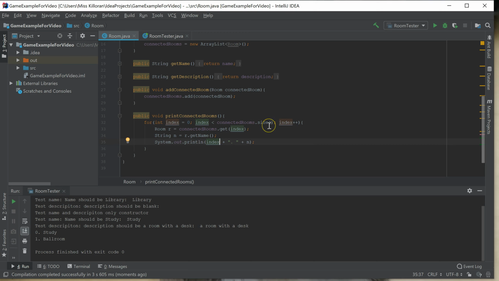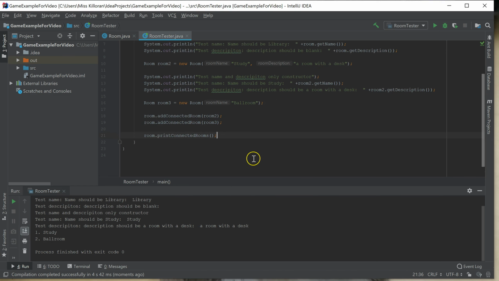If we want to not be so computer science-y, what we might do is make the value of index incremented. So now we have number 1 study and number 2 ballroom, which works perfectly. So we can go ahead to room tester and we can test a little bit of different configurations.